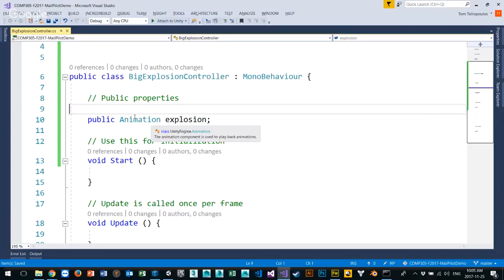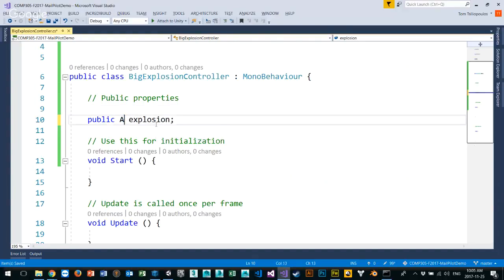And the reason for this is because with an animation, I want to be able to control my animation, right? But I really need my animator for this, because my animator is the finite state machine that has my animations playing. All right, so let's change this. Instead of animation, we'll have my animator.